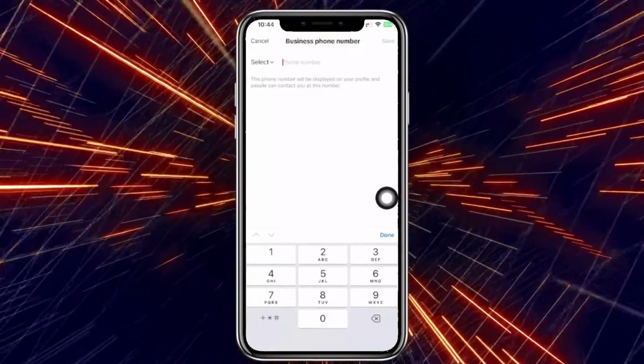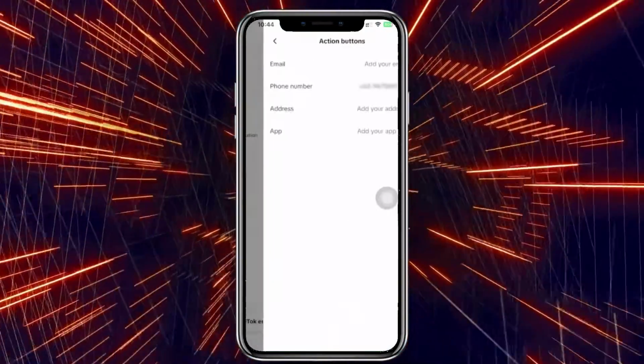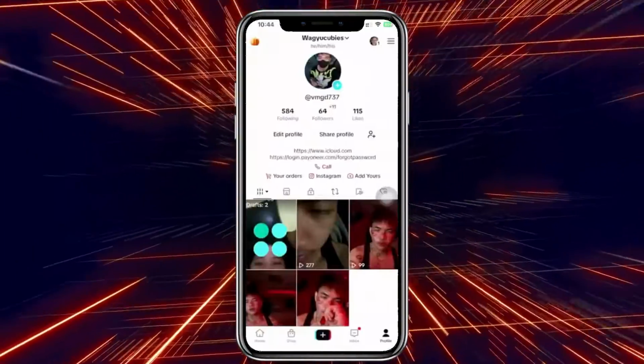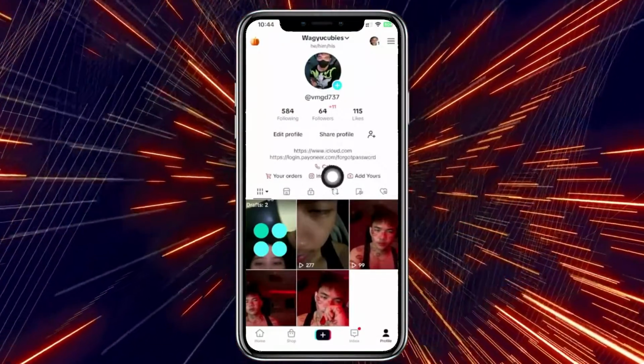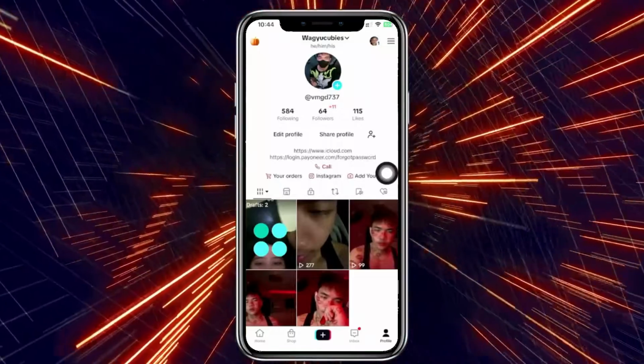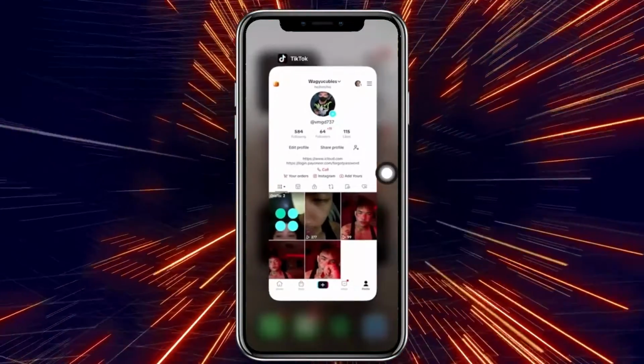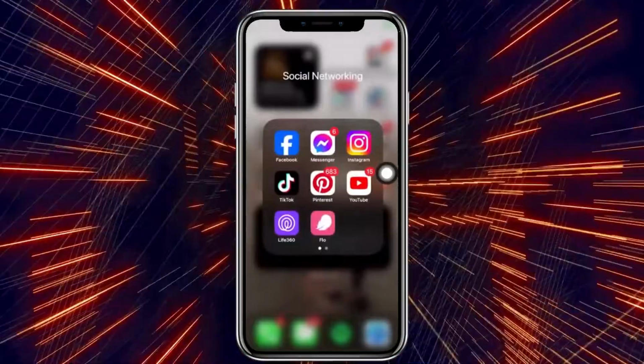Alright guys, so once you have already successfully added your phone number on there, as you see, you now have the call button right there on your TikTok profile. Now, that is all for this video. That is how you could add a call button over on your TikTok profile.